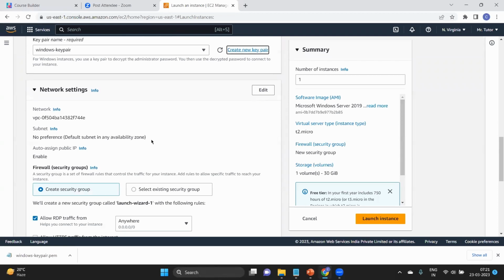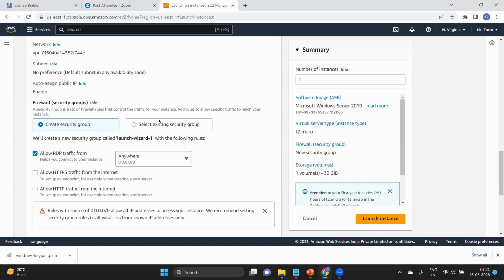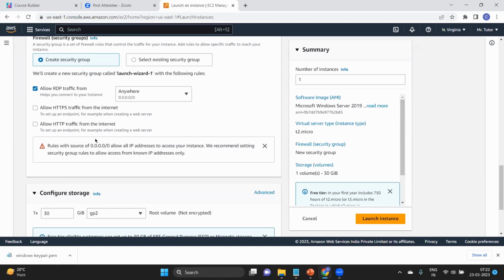Network setting. As of now, keep it as it is. Everything will be default. Don't worry about that. Now there is an option of create security group. Just leave it as it is. Then it is saying select RDP traffic from. So where do you want to access this computer? As of now, this is the first lecture for deploying the instances. So just make it simple, anywhere. Okay. Allow HTTPS. I don't need it right now. Don't select anything. Just keep it as it is.